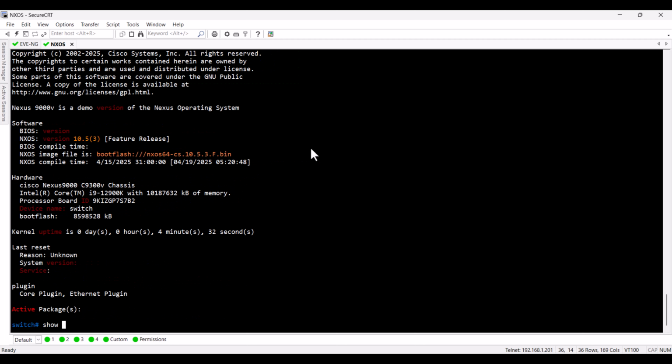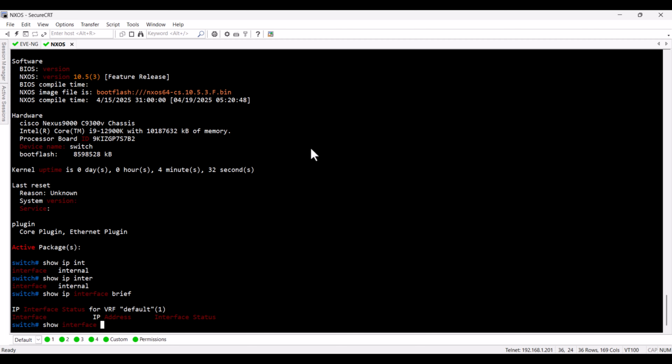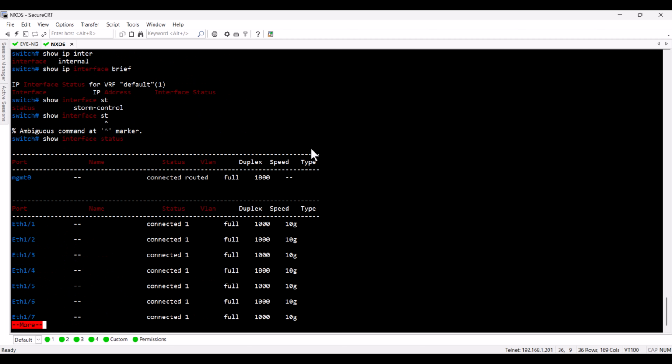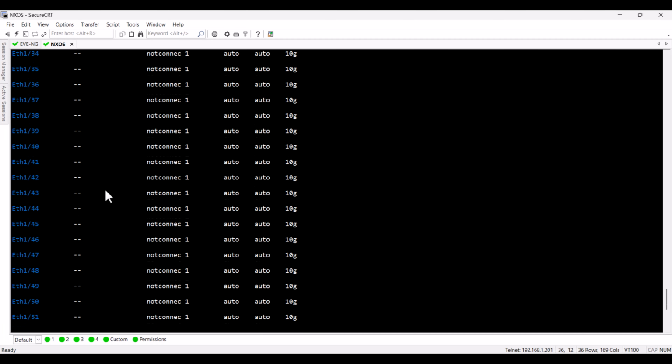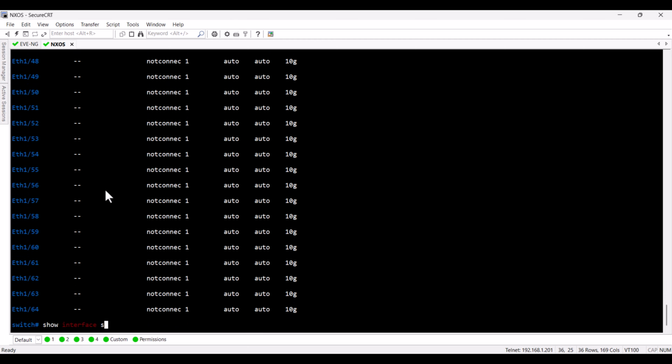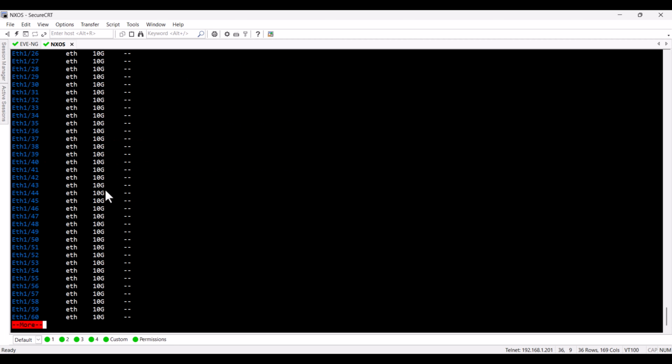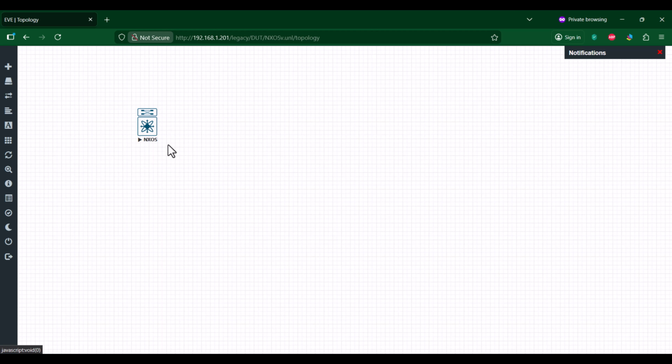Once the device is booted, you can check with show interface status or show interface description to see how many interfaces are available. Show interface status shows a total of 64 interfaces. The same can be confirmed with show interface description. Now our device is ready and we can simply stop the device and close the lab.